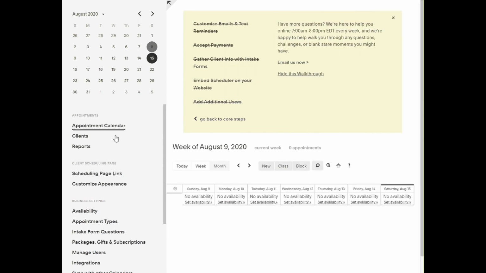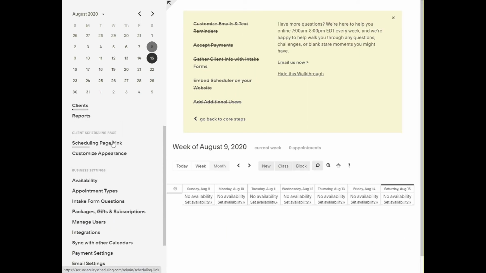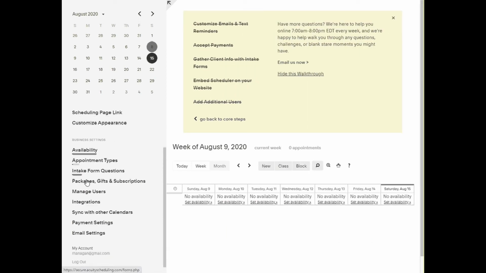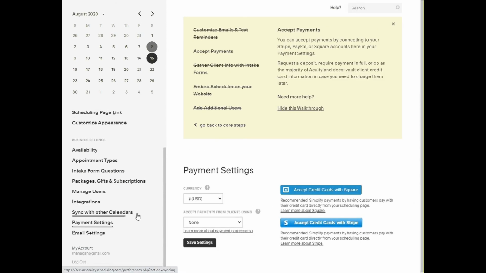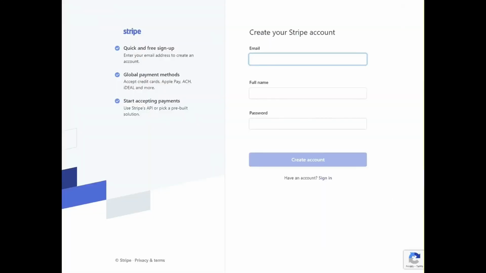So the final step is we want to set it up so we can collect payments. So down here on the left-hand navigation, you'll see something that says payment settings. First thing you'll need to do is set up an account with either Square or Stripe. You can use either one, it doesn't really matter. You can see the options here. There's also an option for PayPal. For this example, we were using Stripe.